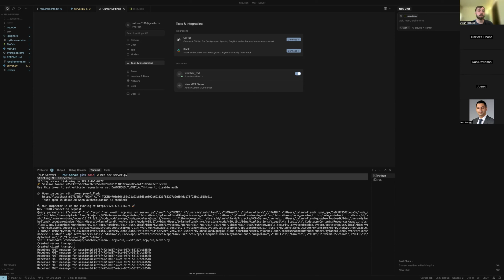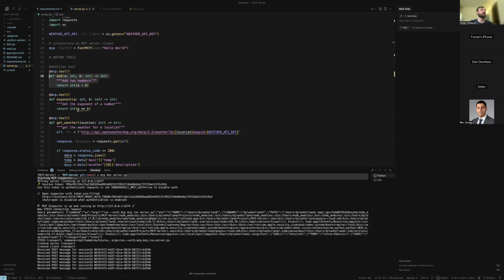So it just is an API. Technically it's for injecting context into a model, but it's very similar to the way agents typically work. It has a list of tools that map to an API call and a description, like, in this case, get the weather for a location.